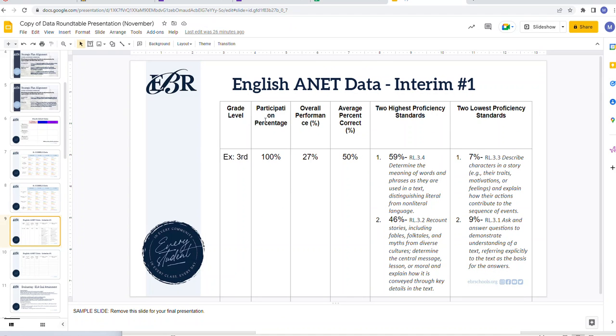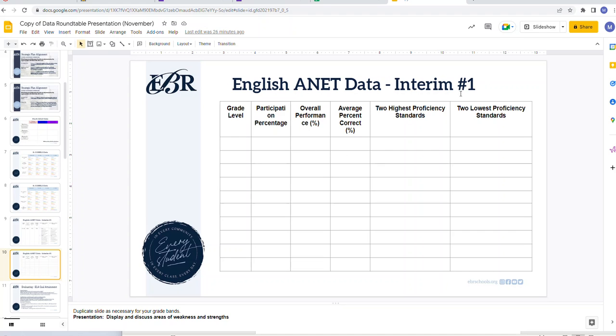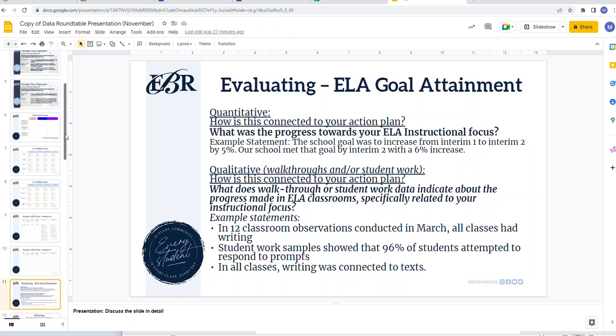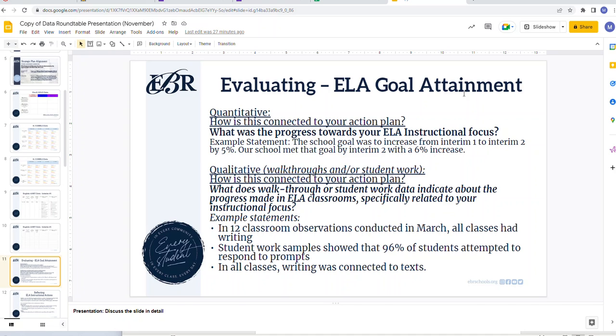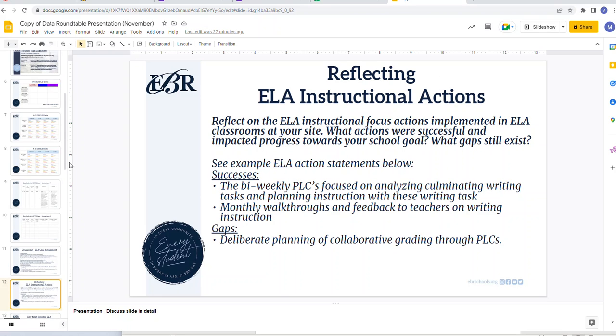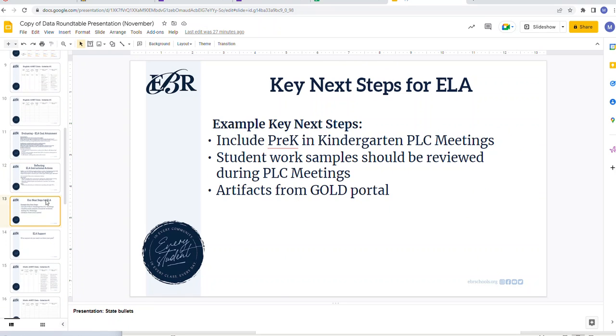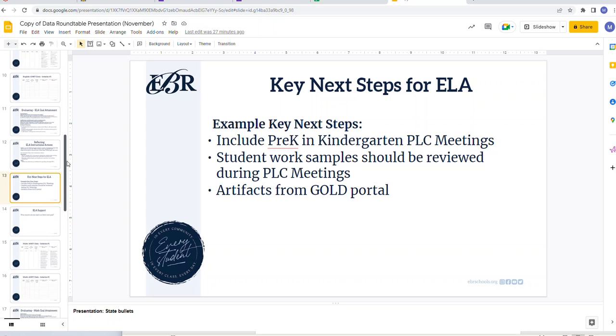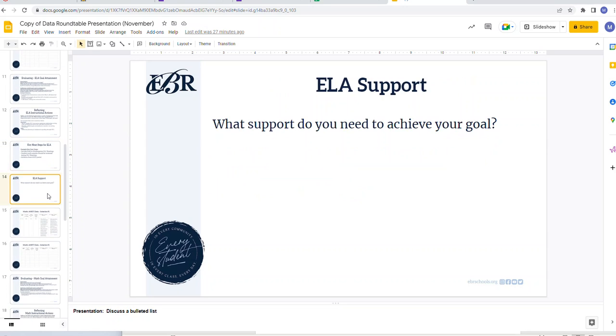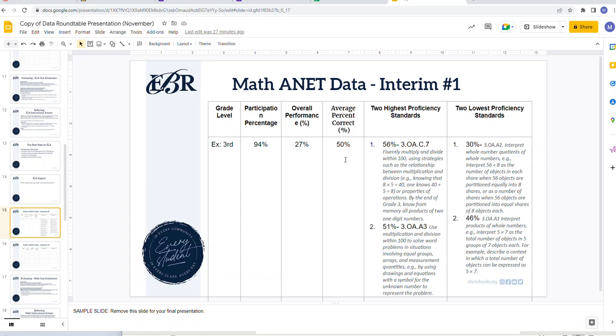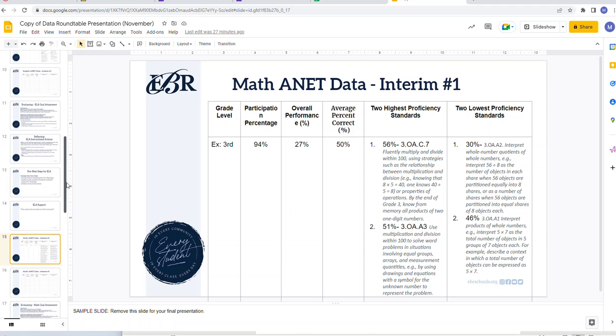All right. And then the other thing that you're going to have to complete is the English ANet data. And that's interim one. And then your principal has to complete the LA Gold Attainment. So there are a couple of slides that your principal has to complete for that data roundtable in November. And then there's a slide on what support you need to achieve your goal. Then you do the same thing with math. Okay. And so today we're going to focus on the ANet part.